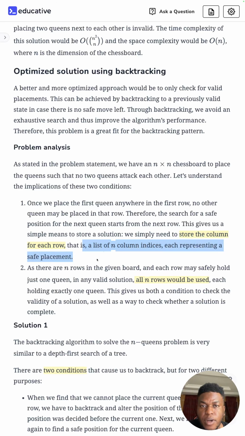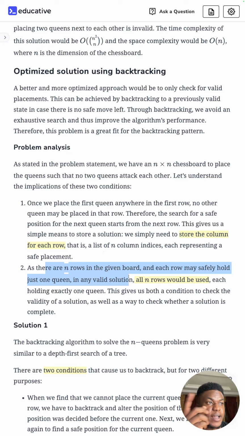So when we're storing our solution, we can rely on the index as the row and just keep track of the columns, because we know that there's only one queen per row. As there are n rows in a given board, and each row may safely hold just one queen, in any valid solution, all n rows will be used, right? So n queens in an n by n board, all n rows will be used because no two queens can share any one individual row.